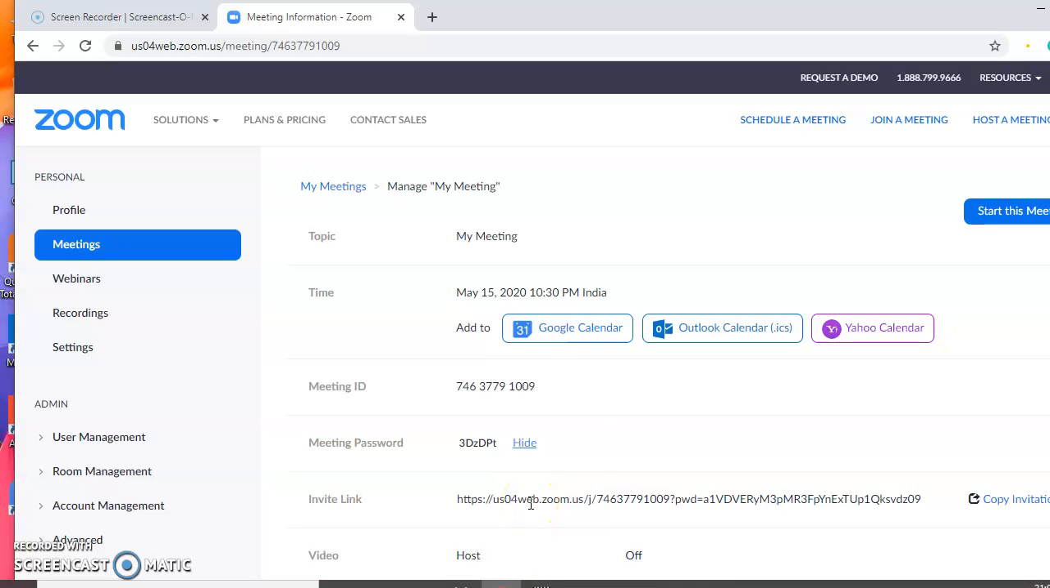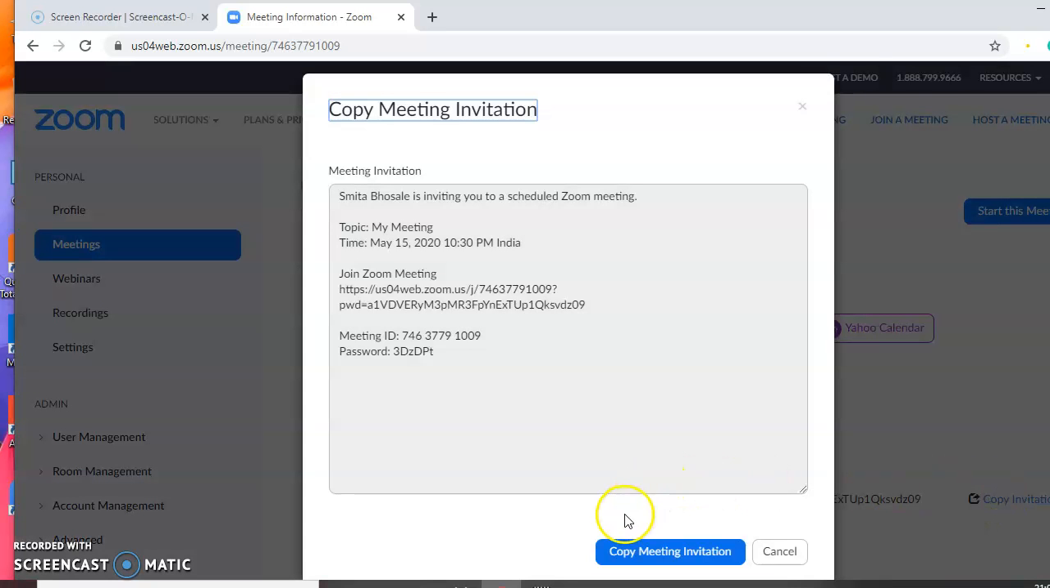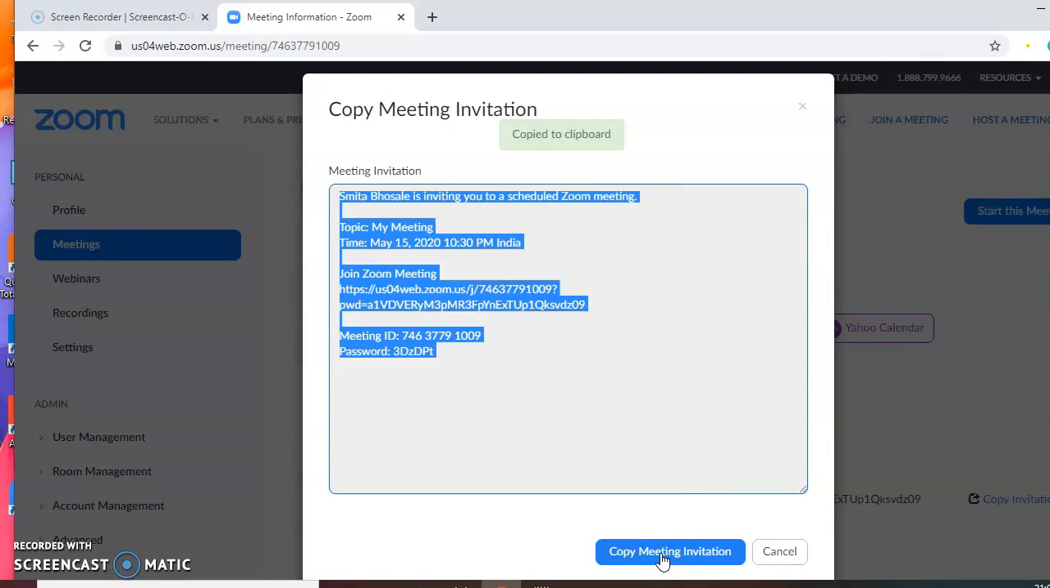The link is provided here, and you can also copy the invitation. So here is the invitation. You can also copy this invitation. Now it is copied onto the clipboard.